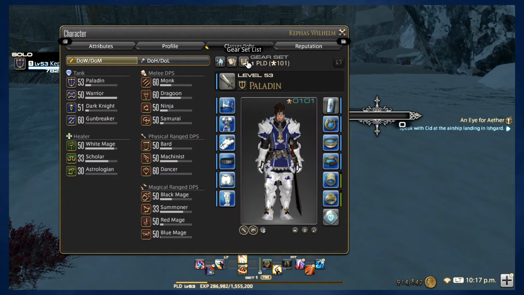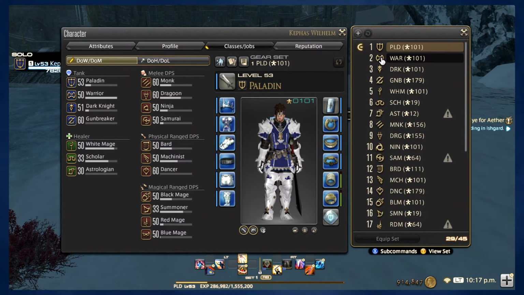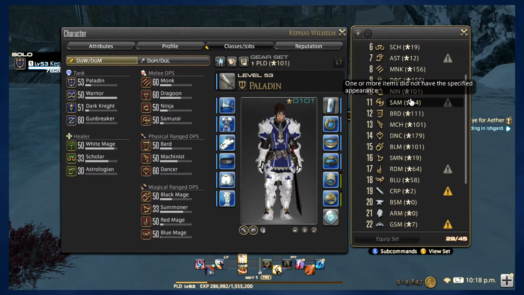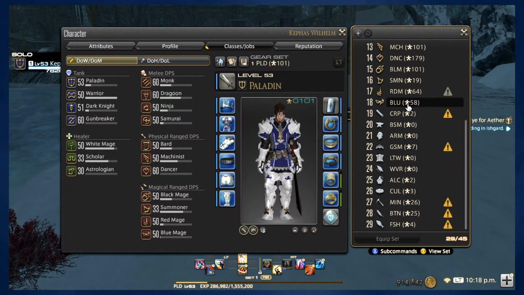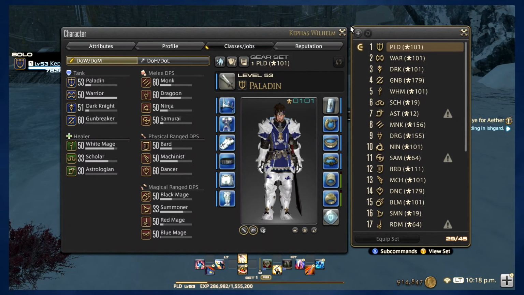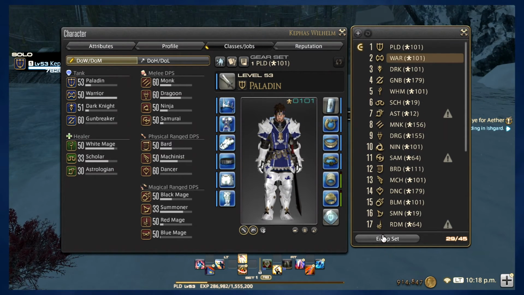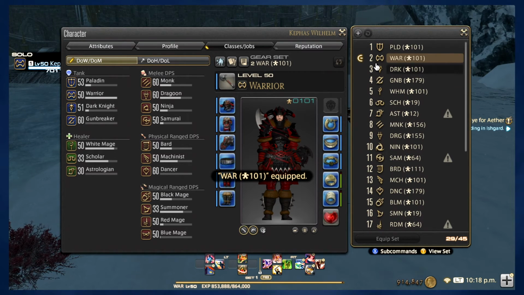When you save your armor sets, you go to the gear sets list, and here are all the gear sets. I have them listed in a certain order, so when I use the macro, it'll switch to that gear set, and then I'll become a paladin. Now if I switch over to warrior and I say equip set, I'm now a warrior. You see how it works?